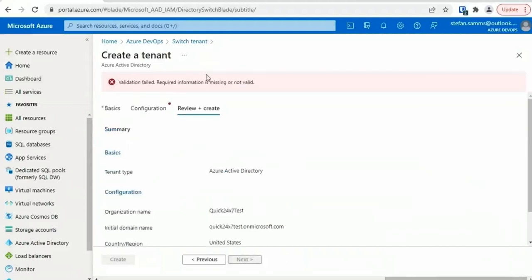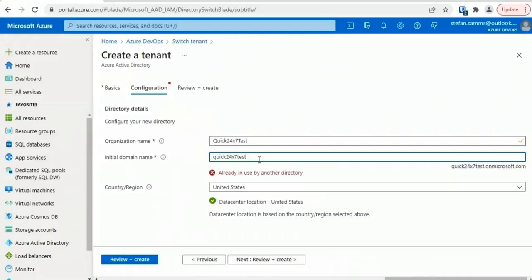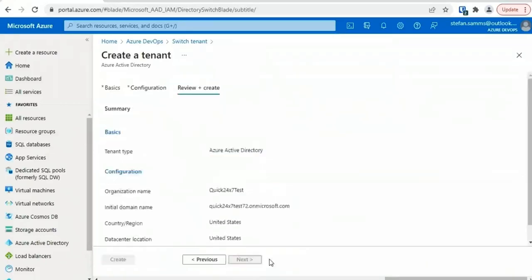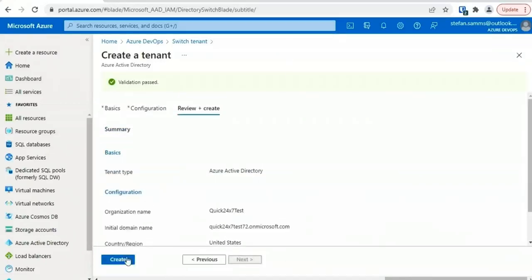Now, if the validation fails, it's because something hasn't passed one of the checks. And in this case, if I click Previous, it's because that name is not unique. The initial domain name is not unique. So if I put in characters to make it unique, and then click Next, Review, and Create, the validation will pass. After which, I can then click Create to actually create this Azure AD tenant.